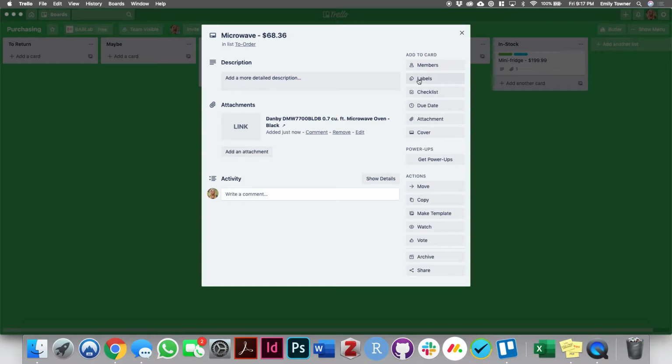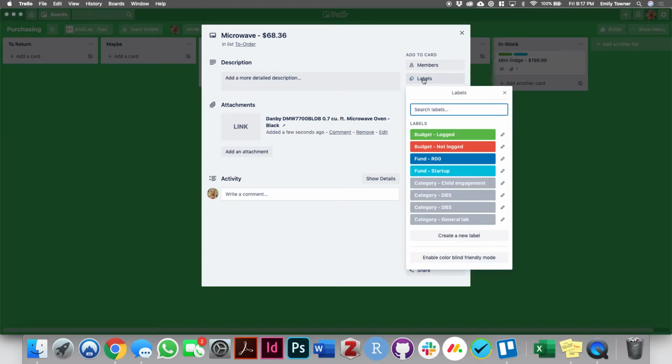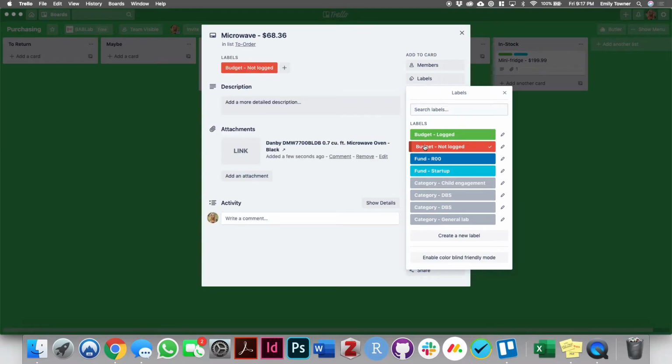So I'm going to then add some different labels to this, and there's basically three main components to these labels that you need to add every time you log an item. So there's the budget, the fund, and the category. So the budget has to do with our fund spreadsheet, and by default, you're going to put not logged, because later someone will come back through all of the items that have not been logged and log them into the fund spreadsheet in the budget. So that will be changed to logged after the item has been received and we're keeping the item and everything works properly. So everything should by default be not logged.